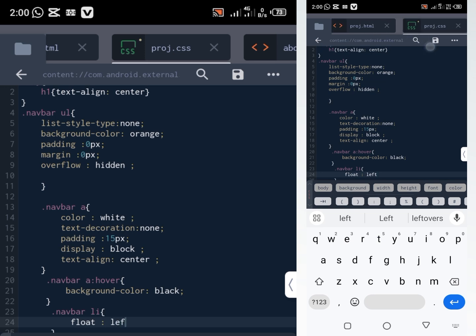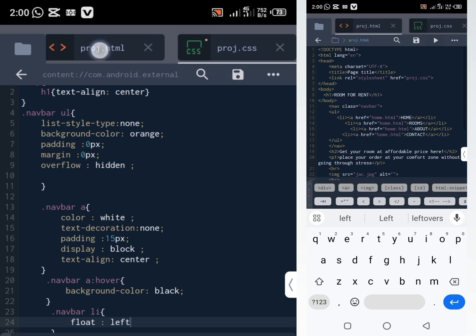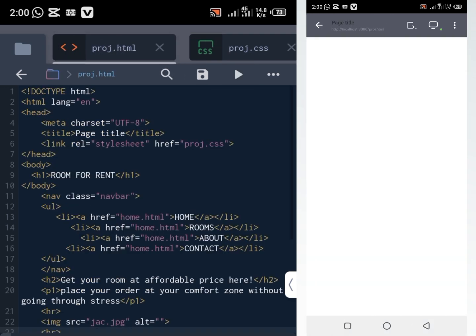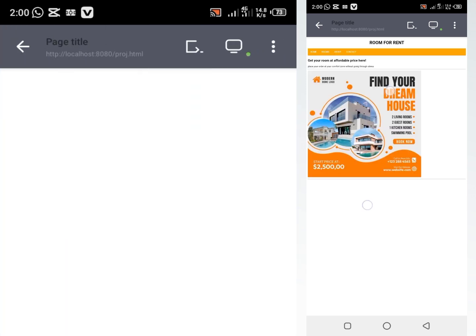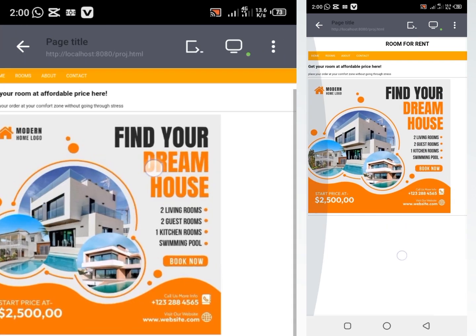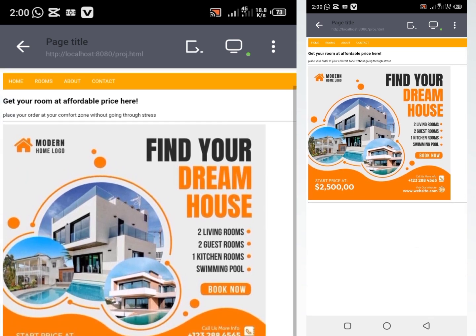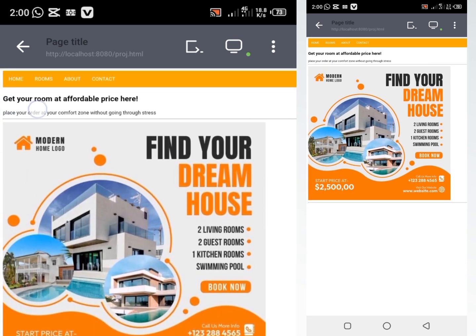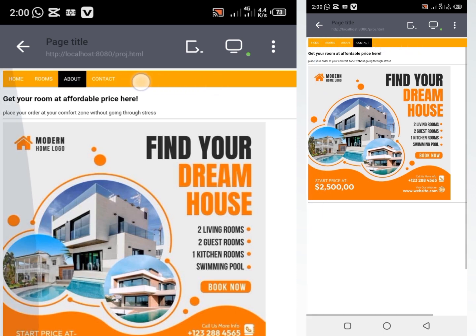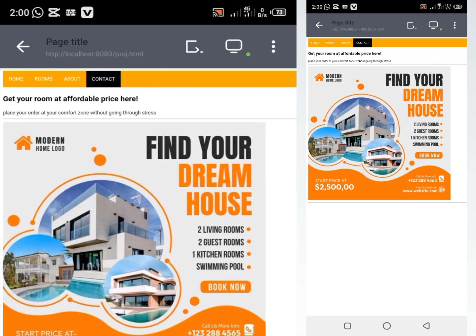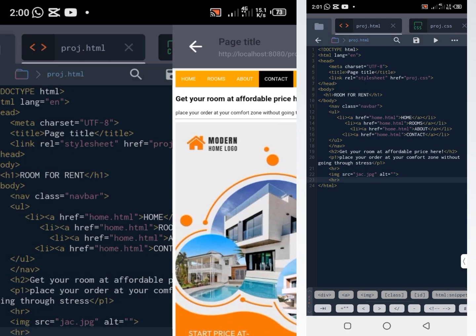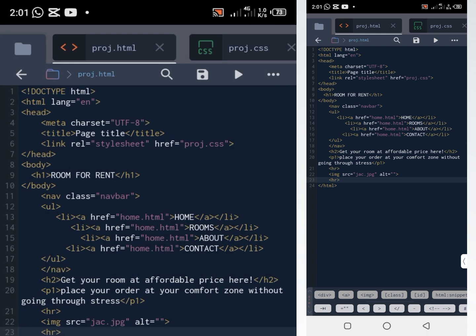So I'm going to set it to left. Then I'm going to preview it, then you see how it will look like. So here you could see it starts from home, rooms, about, then contact, as I said. So it will move from home to contact, and the moment you click on any of them, you could see it has been highlighted black. So that's what the hover does.